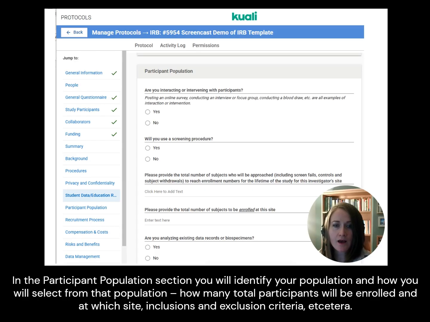In the participant population section, you will identify your population and how you plan to select participants from that population. How many total participants will be enrolled and at which sites if you are a multi-site study, inclusion and exclusion criteria, etc.